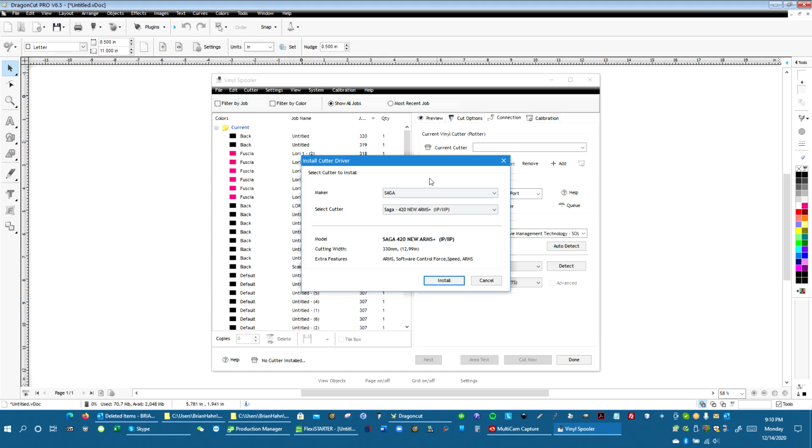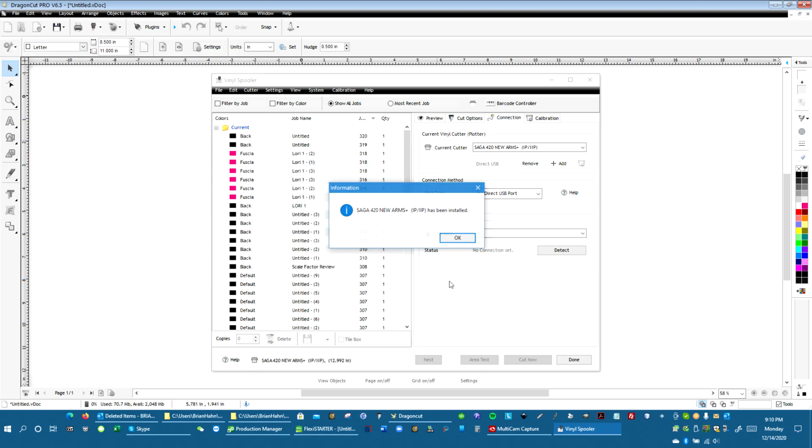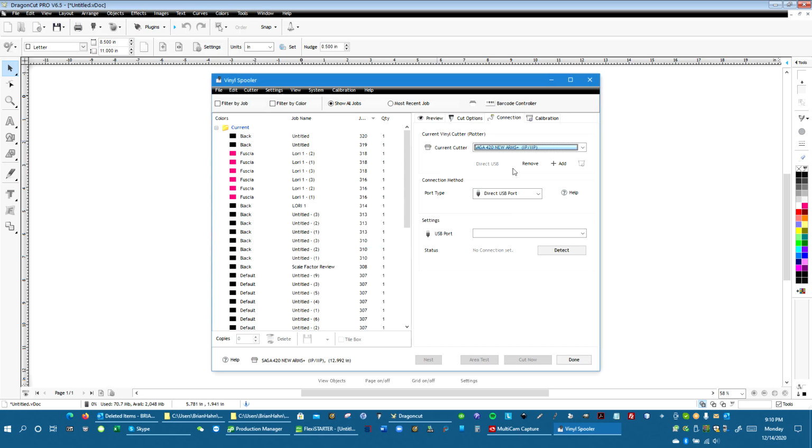And as long as you have any ARMS cutter selected, you'll get the ability to launch the Saga ARMS controller. So I've selected the Saga 420 ARMS. And when I do that, you see here up at the top there's a little icon here for ARMS server. If you click that, it's going to launch the ARMS server. And you see down on my icon tray, it's running as a separate program. So it's connected.